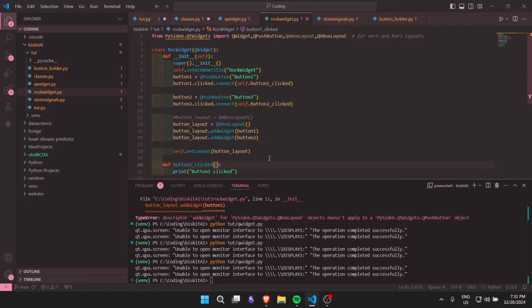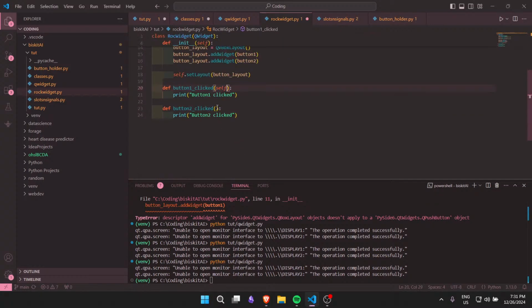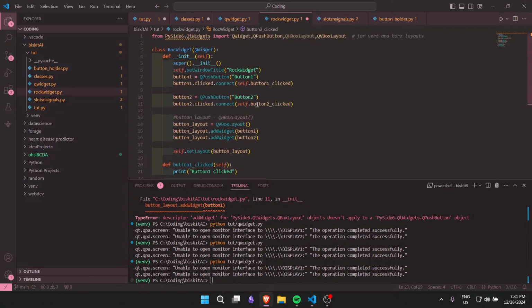Sorry for that. I mean, that means you're just not instantiating. So let's add self, and I think at this moment this should work. Let's clear and run again. And if we click on button 1, it's going to say button 1 clicked. If we click on button 2, it is going to say button 2 clicked.